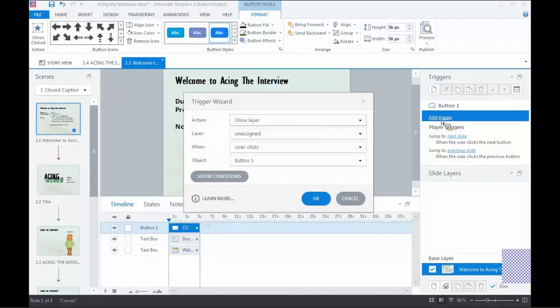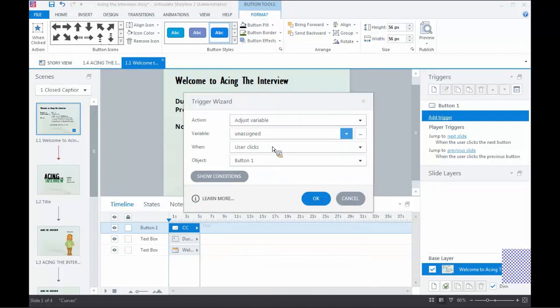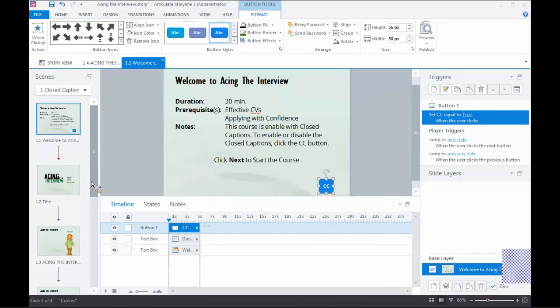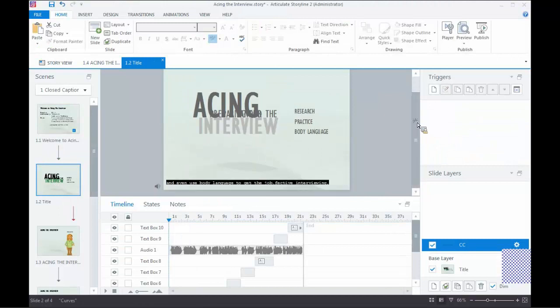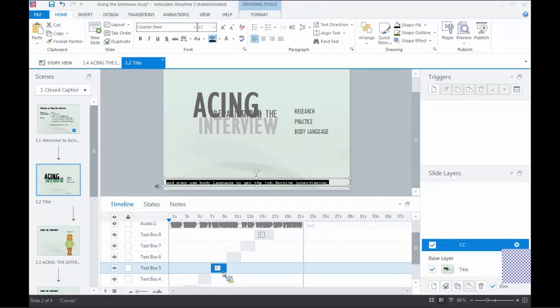And the button trigger then will turn on my closed captioning. So here I'm going to say add trigger. I currently don't have a layer right now, but what I'm going to do is adjust the variable. Which variable? CC. And I'm going to change the value of the variable from false to true. So when I click the button, the variable is going to be changed from false to true. And then when I get to, say, this next slide, you'll see I've put a CC layer in here. I'll just pop over to it very quickly. You can see it open right here with all of the different text objects that have been added.